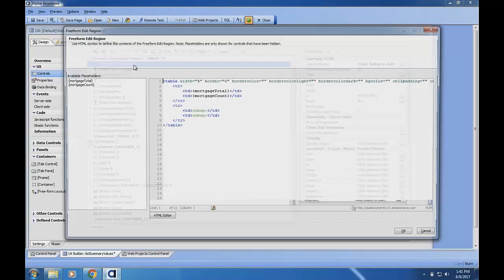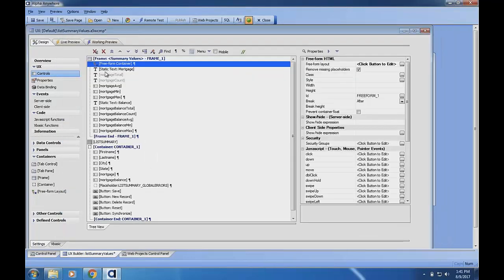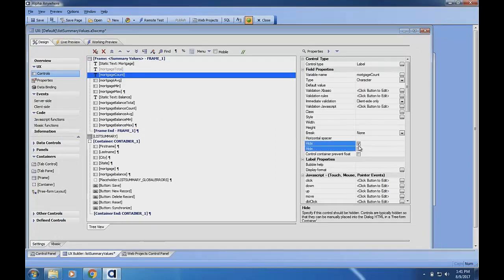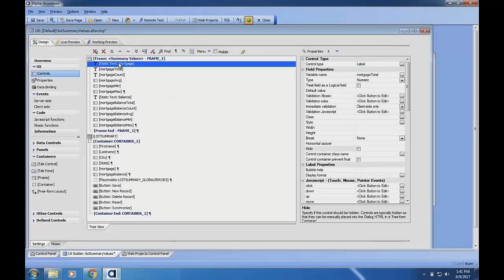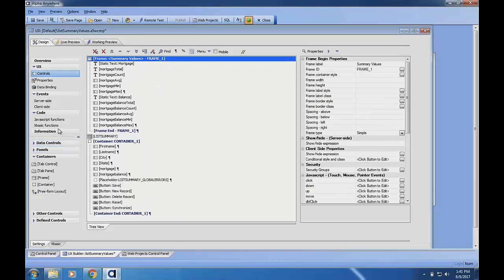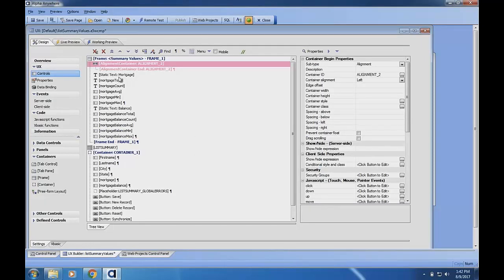Now another method is available, so I'm going to go ahead and delete that and go back in here. We also have a new feature, a special type of container. So I'm going to go to containers and add a container, and I have this new one called the alignment container. So now I can take these items, put them in here, and set the alignment to left, right, or center.